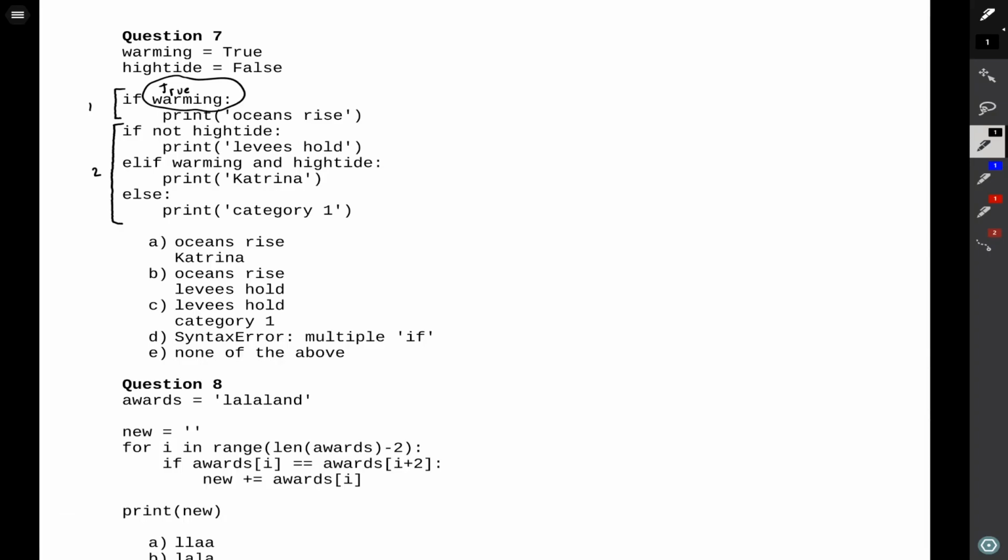statement. If you need a little bit more explanation in terms of understanding this Boolean logic, you could check out question 1 within this same exam series, and that might help explain a little bit how to think about it. So doing what's inside that if statement, we're going to print oceans rise. We're done with this first if statement.